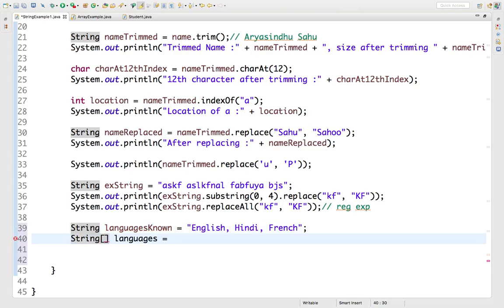Languages equal to... the way I used to create the string array is new string array, and this way some values I used to store. But right now this part is going to be done by the string's split method. So I'm going to call languages known, this is a string value, and I want to split it. When I say split, it is going to ask me how I am going to split it. So when I give the pattern like comma, when you find a comma, you are going to split it.